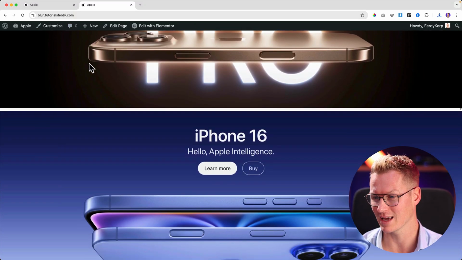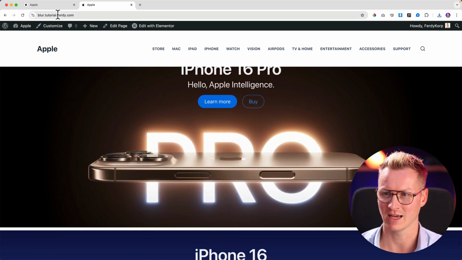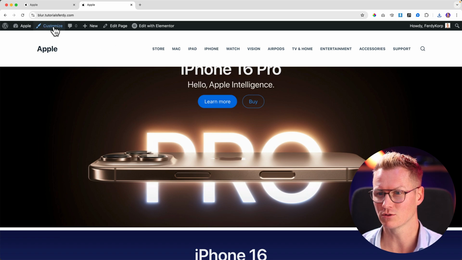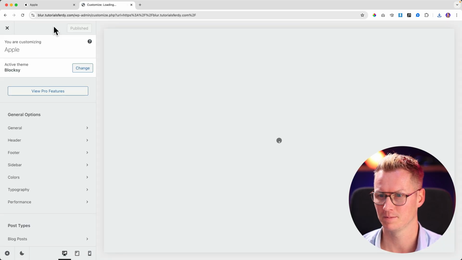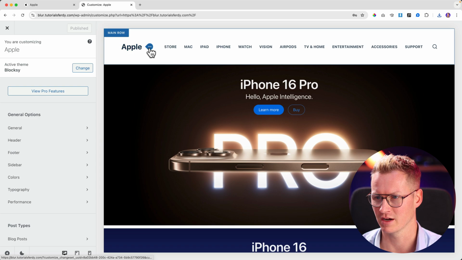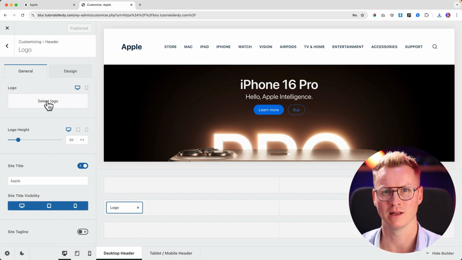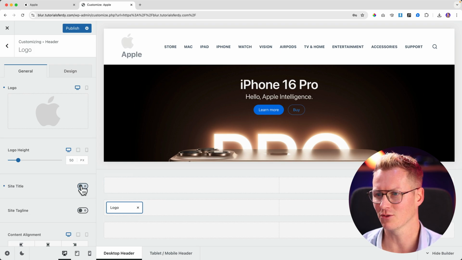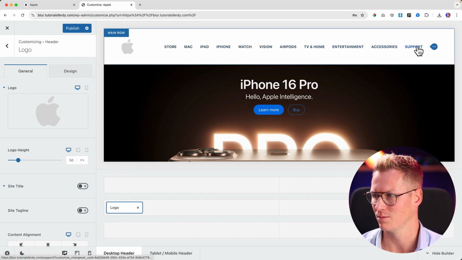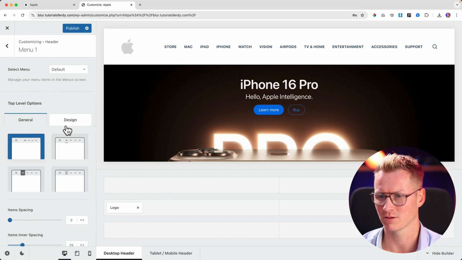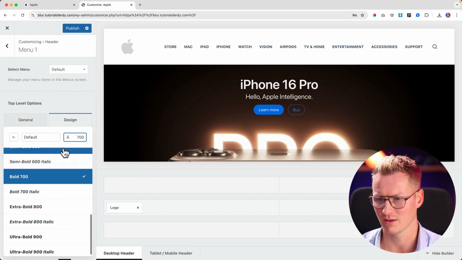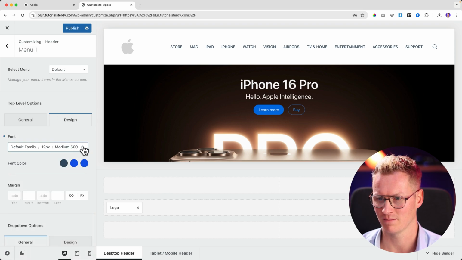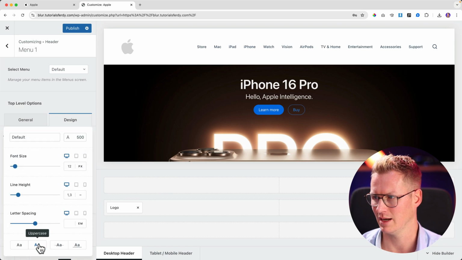So let me show you how I can make this look exactly the same or almost the same as the website from apple.com. What I will do, I will go to the customizer of the Bloxy theme. Really simple. I hover over here, I click on the three dots, and I will select my logo, which is from Apple. Select it. Then I get rid of the title text. Then I want to go to the three dots of the menu. I want to go to design, get rid of the boldness. I go to medium, and I want to get rid of the capitals like that.